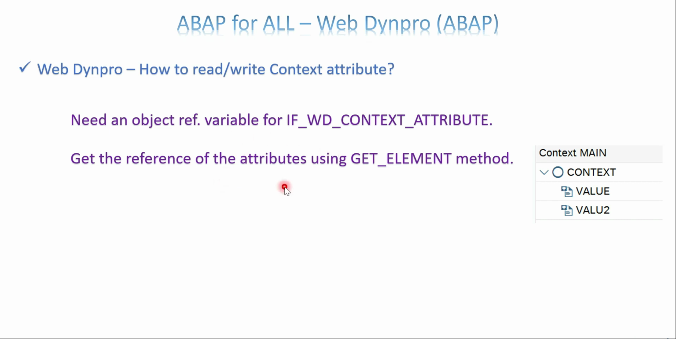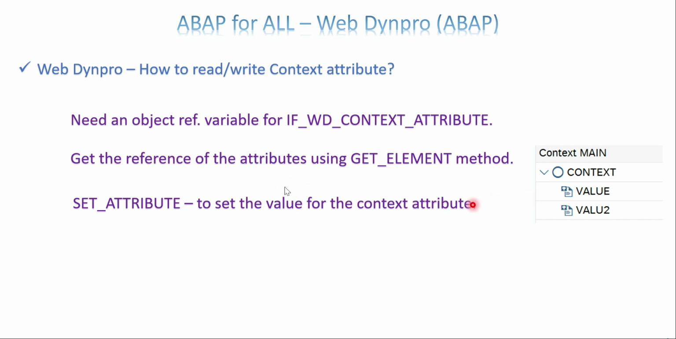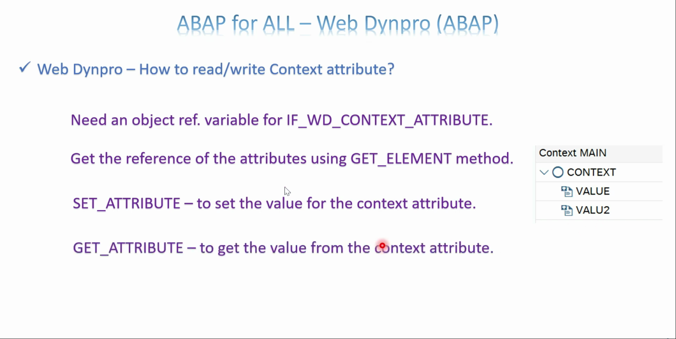After you get the control of the particular attribute, you can say set attribute and give the value you want to set. And when you want to get the value from the attribute, you have to say get attribute. We have some parameters that need to be passed, which we'll see while working in the system, but it's a very generic idea. These are the methods we use to read and write the value to the context attribute.